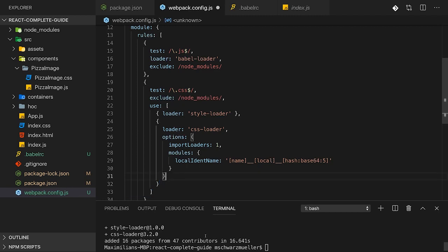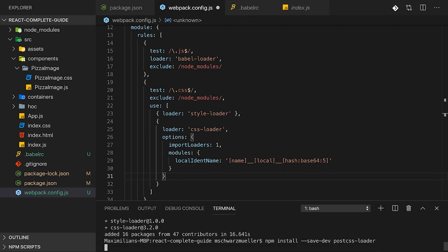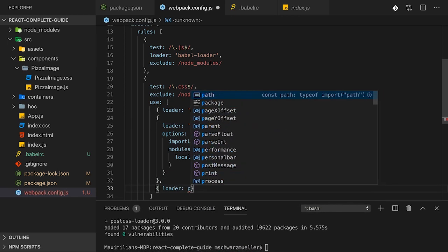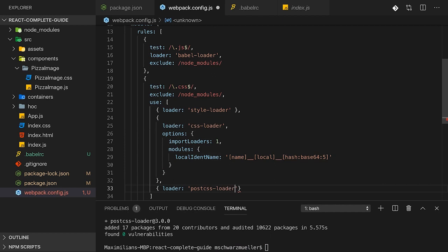Now, there's one third loader which I want to add, so I'll install it with --save-dev, and that's the postcss-loader. I will also add this to the config file after the other two CSS loaders. So here the loader is postcss-loader. This loader will help us with processing our CSS code such that it automatically prefixes it, for example, so that it automatically transforms our CSS code to work in older browsers as well.